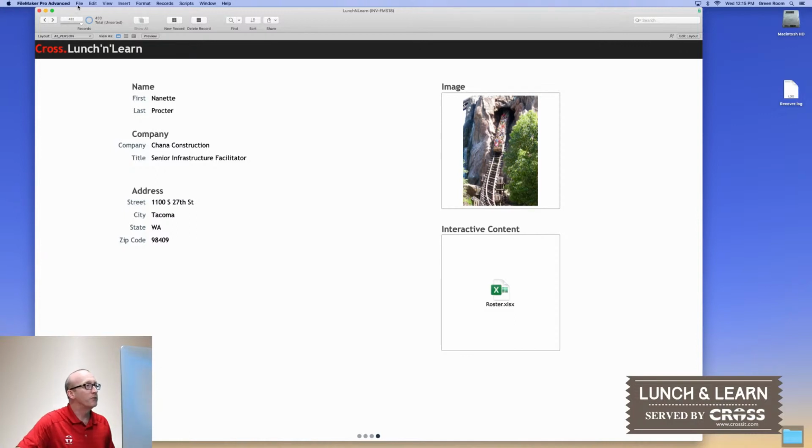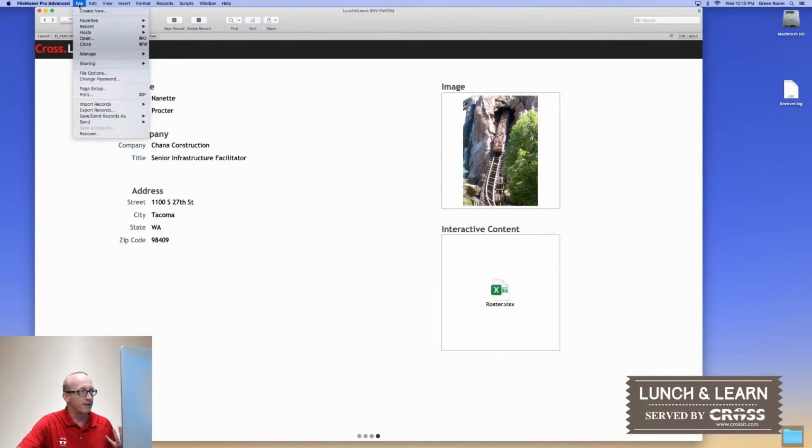All right, so to start off with, we've got the file menu, which again every application has. You have the ability to create a new file, open a file, close a file, do your print setup, as well as printing. You can look at your list of recent files, which is very helpful.